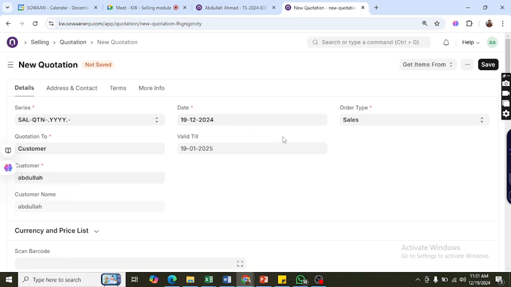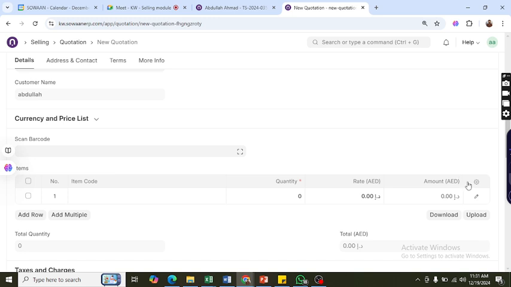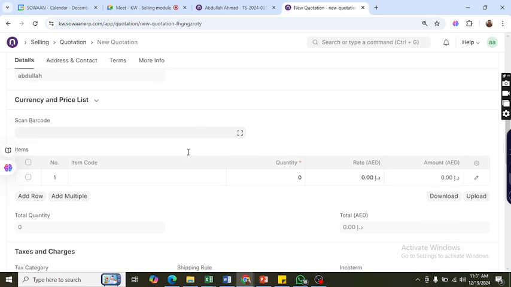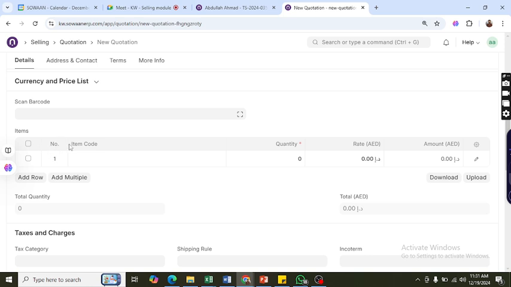And my order type is sales because we are going for the selling side. We are going to sell some items. So if I go further below, you see a similar table like the purchase one. You have to define the item, its quantities, its rate, and the amount will be calculated automatically.